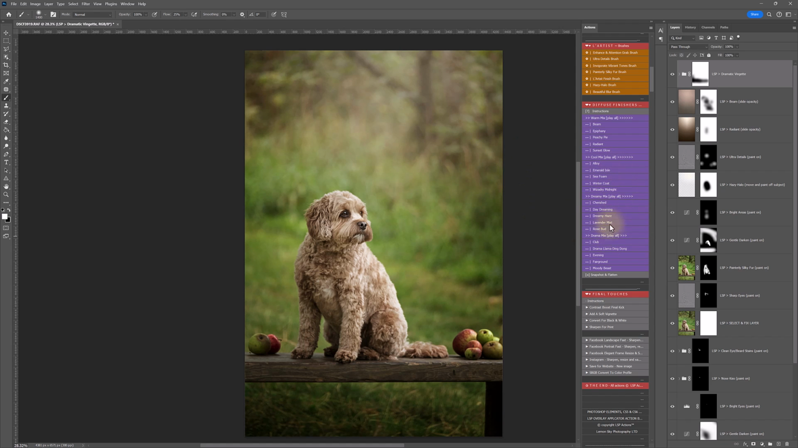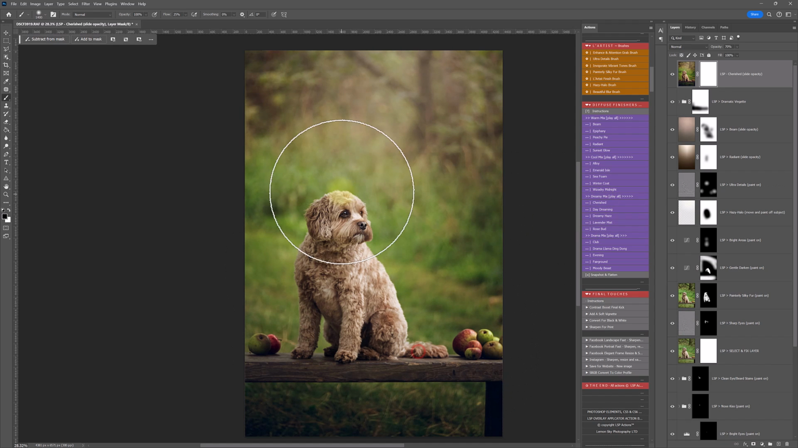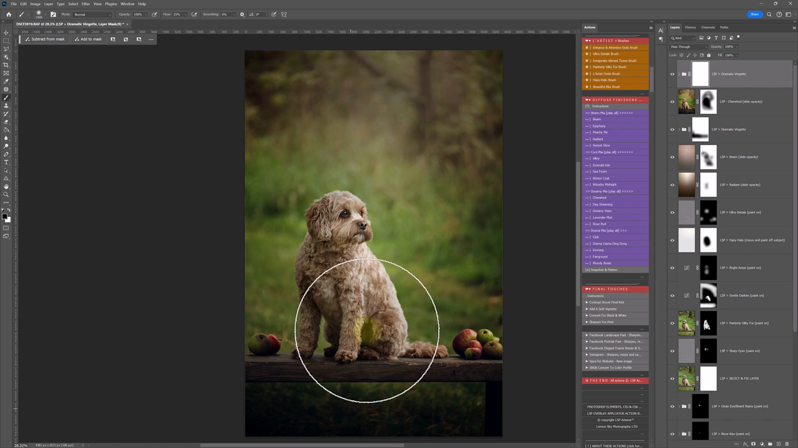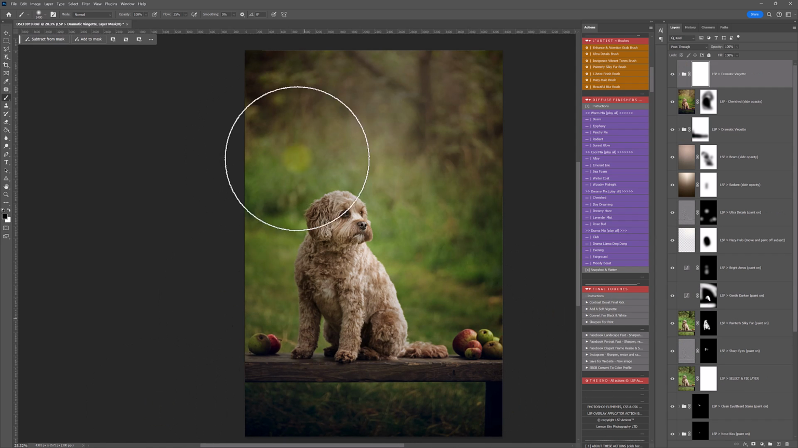For example, in the Dreamy Mix, we can hit Cherished. And this is going to add that really beautiful dreamy warmth to our image. And again, black layer mask is selected for you. You can just paint this off wherever you need to. I'm going to add one more vignette and brush this off. We don't want the underside too dark. Just forming the image as we go, going through the actions in order.